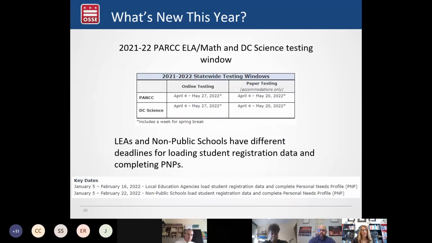So as you all probably know, our admin window for PARCC and DC Science for this year is April 4th through May 27th. Paper testing ends on May 20th. Note that the deadline for initial registration was February 16th, so earlier this week, for LEAs, and it's next Tuesday, February 22nd for non-public schools to complete their P&P loads into PAN for the initial registration.